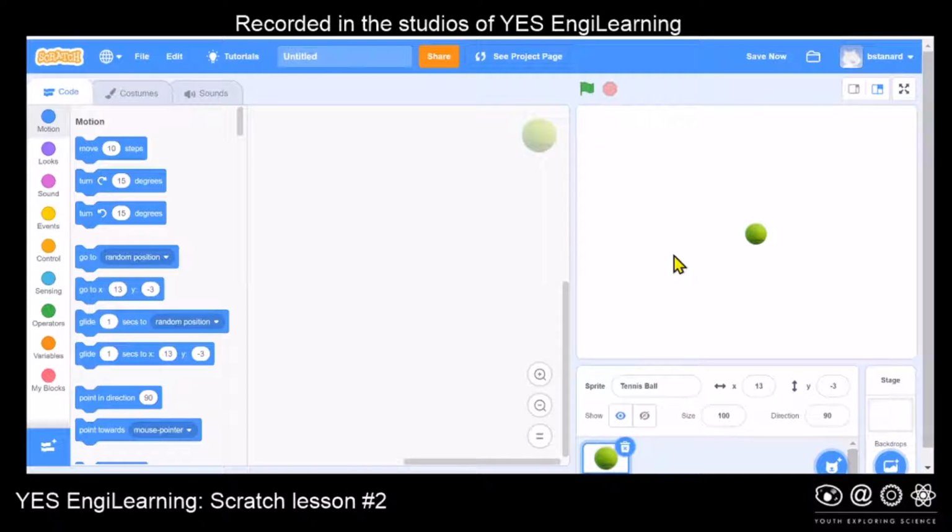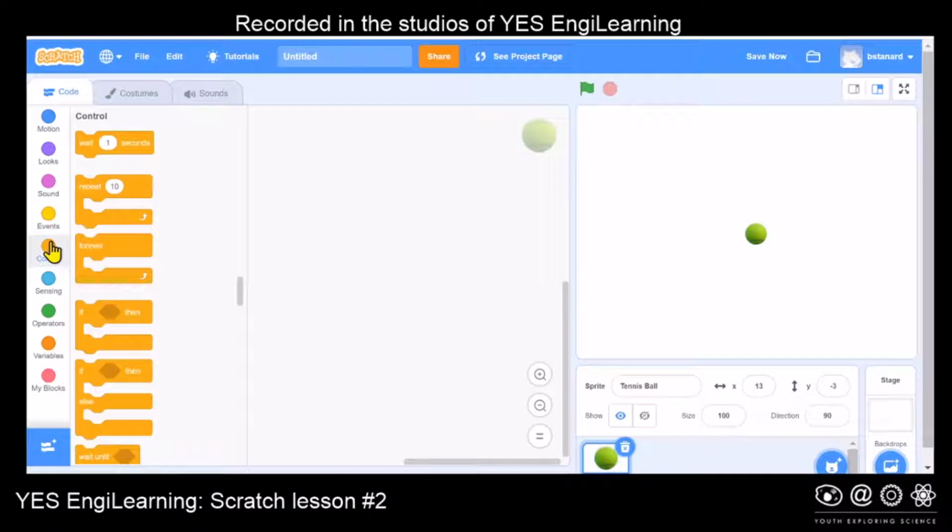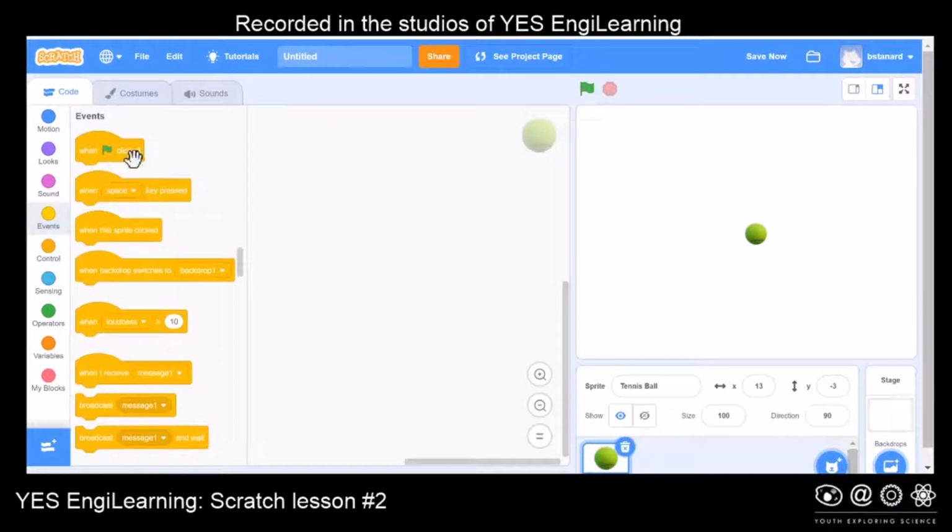But before we put the paddle in, let's make sure that we can get the tennis ball moving around. So the first thing we're going to need to do is, in Control and in Events, we have when the green flag is clicked. So I'm going to drag that out here. That means when the game starts, when somebody clicks on the green flag up here, things will start to happen. Well, the first thing I want to have happen is I want the ball to return to the center of the screen.